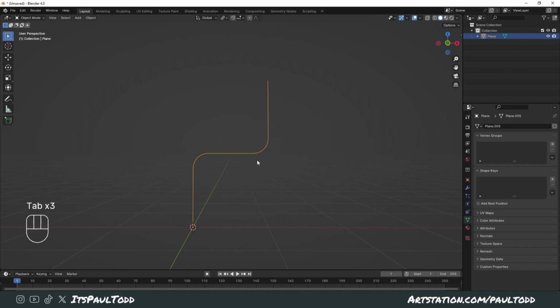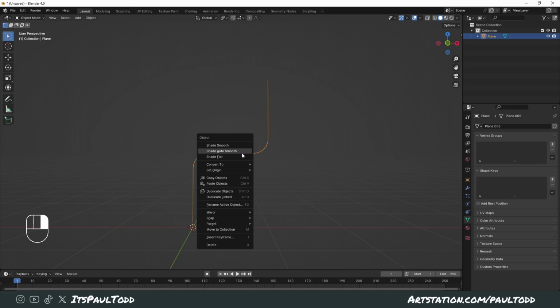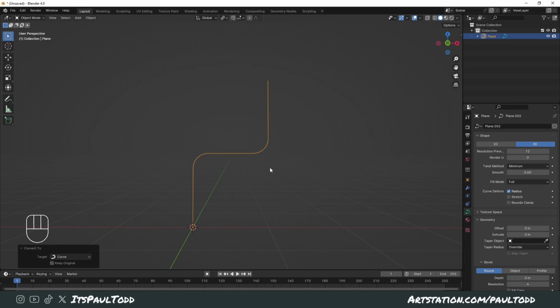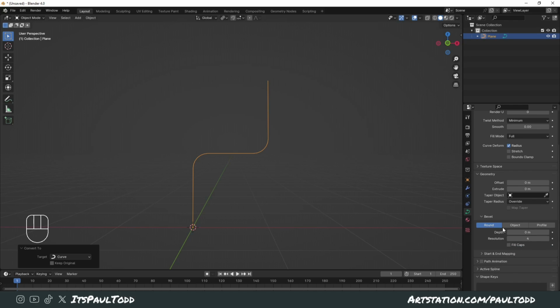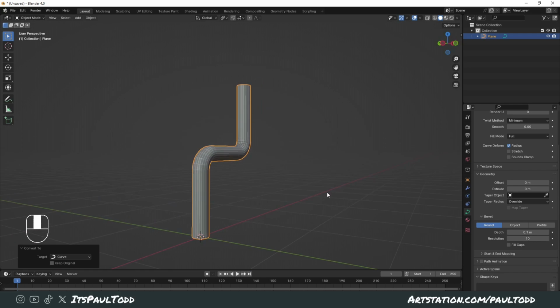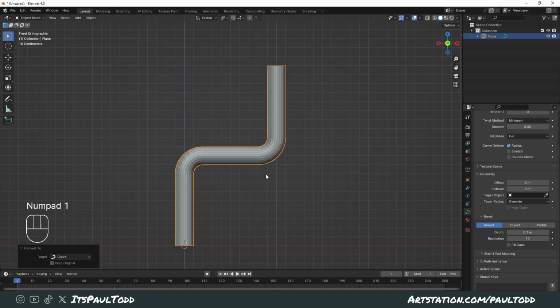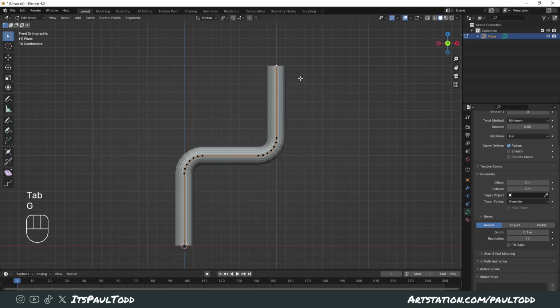Next, you want to come out of edit mode with tab. We want to convert this to a curve, because then we'll get these curve properties on the property panel on the right hand side. It's this green data looking symbol. Go down to geometry, might be closed off, open up geometry, and under bevel, where it says round, we can give it some depth. So give it a 0.1 depth. And we can increase the resolution so it's a bit nicer, a bit smoother. Obviously it's not quite completely smooth, but it is still a curve at the minute.